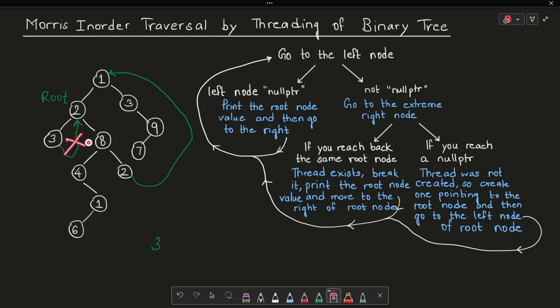Why break this thread? Because originally this connection was not there. This right pointer of 3 was pointing to a null pointer, right? That simply means that the traversal of this left subtree is already done. So you will have to break this thread. Once I end this algorithm and explain the intuition, you will get everything. As of now, just remember it. We will have to break the thread.